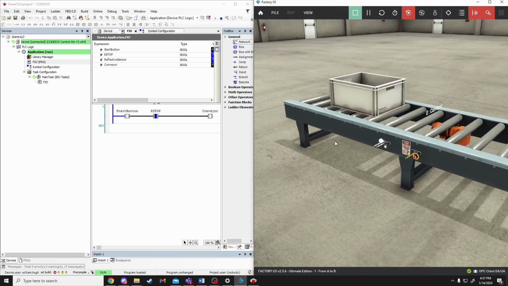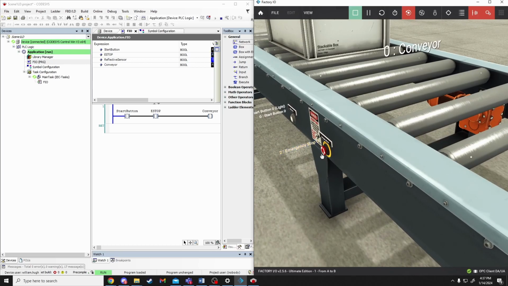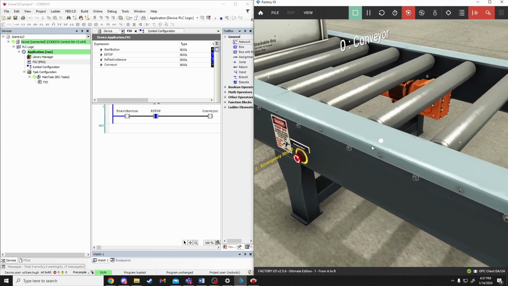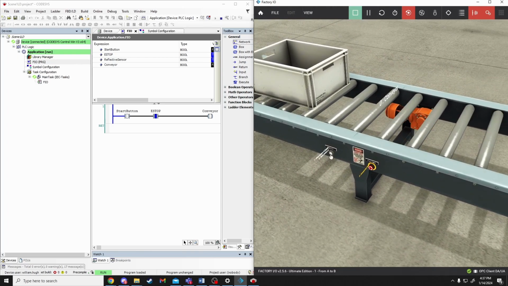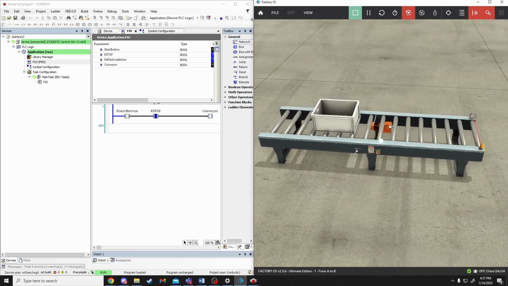Let's hit that e-stop. So the e-stop's in the out position right now. We can actually kind of see this if we scroll in. Just how it works in the real world. E-stop is out, and we can run the conveyor belt.